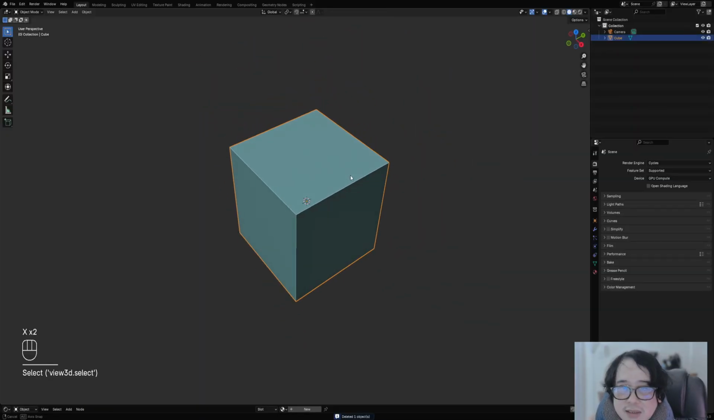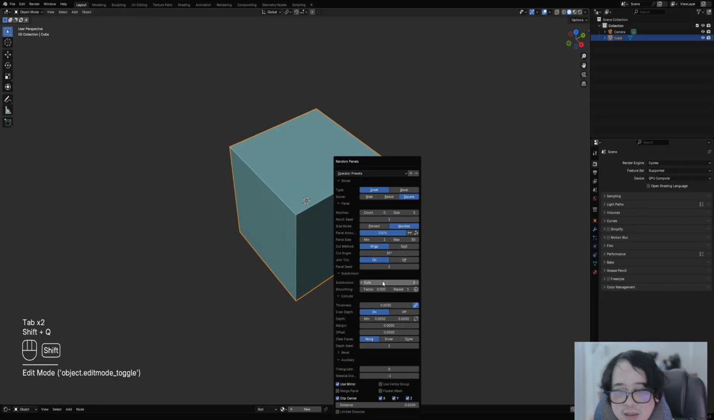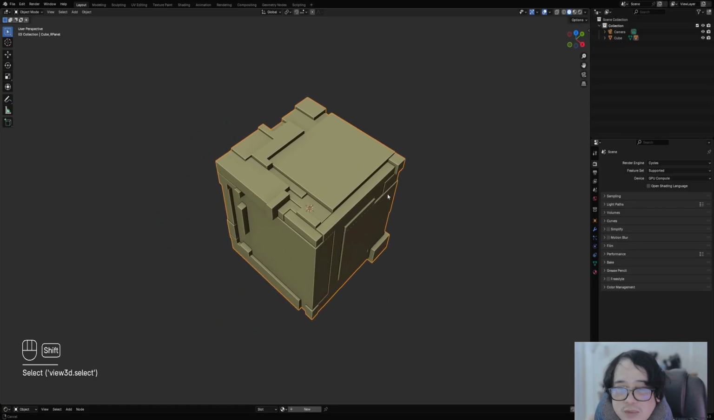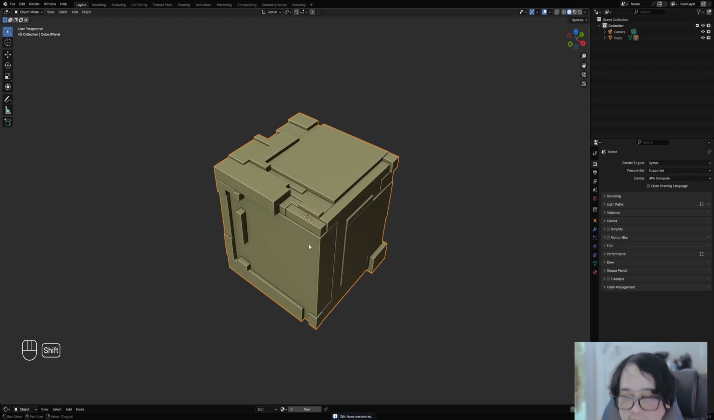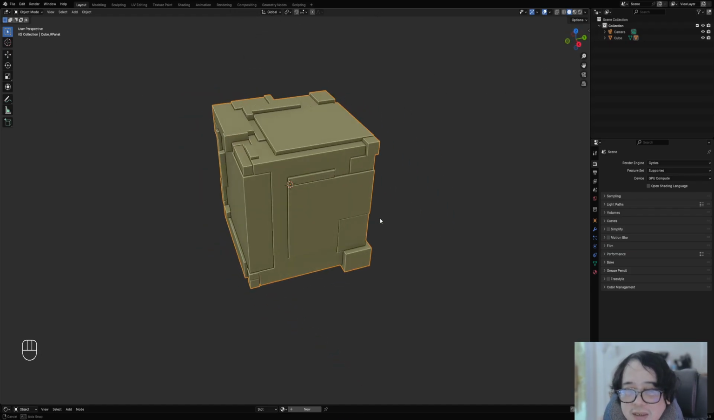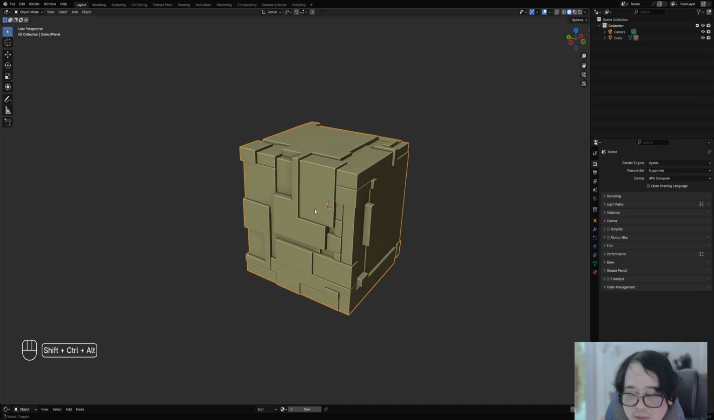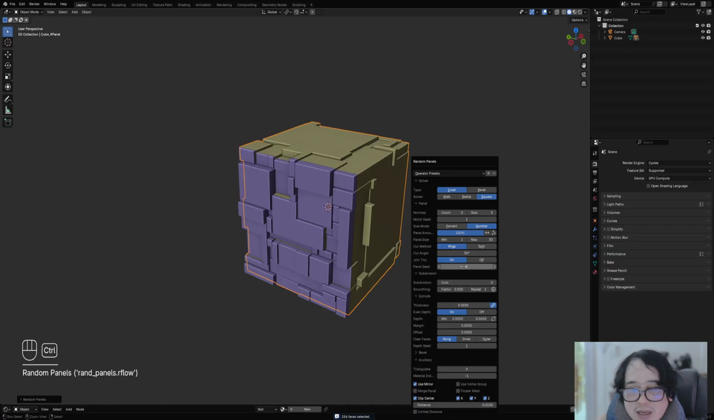So it makes it faster for you to work with the add-on. So select the resulting geometry from the randomization. Deselect everything first, Control Shift A, and then you can go ahead and, for example, if I want only particular areas for the randomization, for this side I'm going to use Control Alt Shift F for the coplanar selection, and then probably use random panels here again.